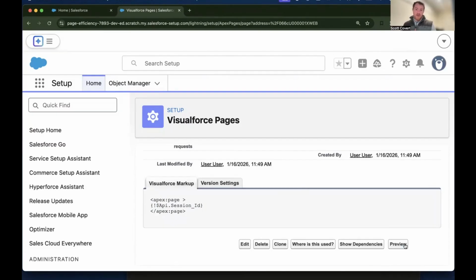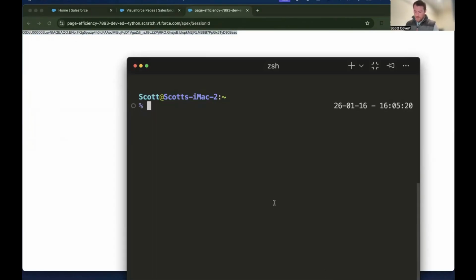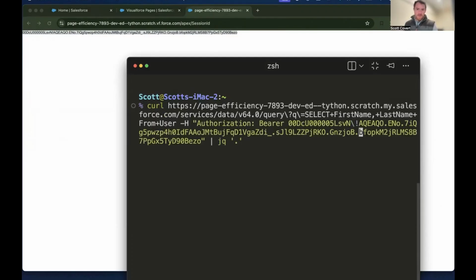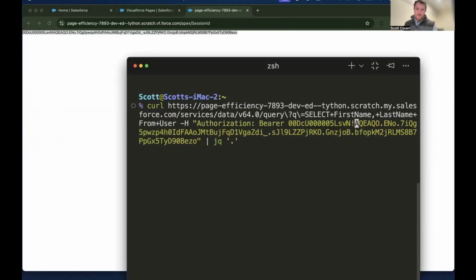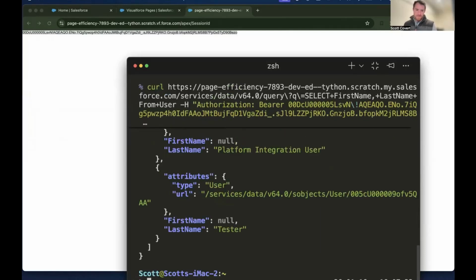So I can show you how that looks. I'll preview this page, grab this session ID, and then I'm going to run a curl command to hit Salesforce's API and run a SOQL query against the user object. So these are all the user records in the org.